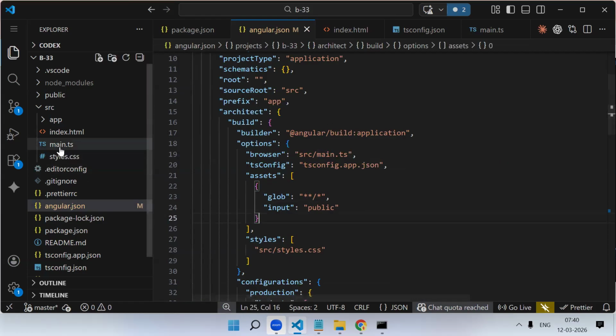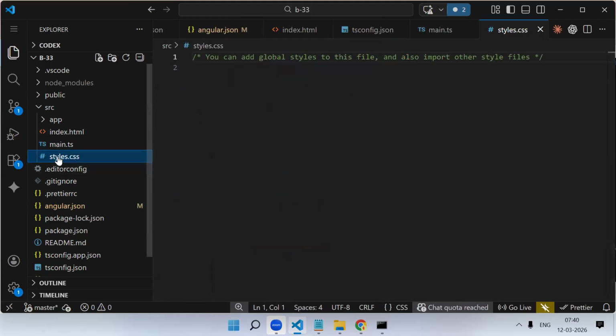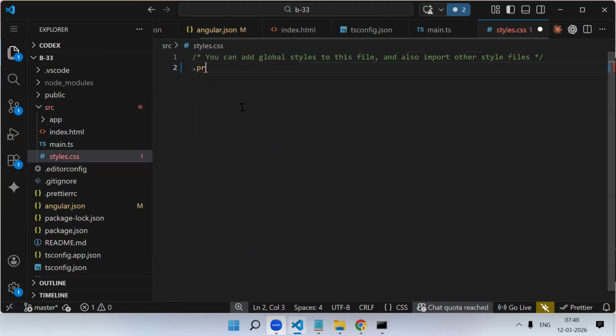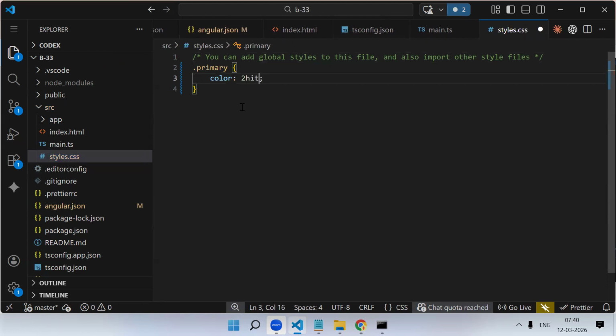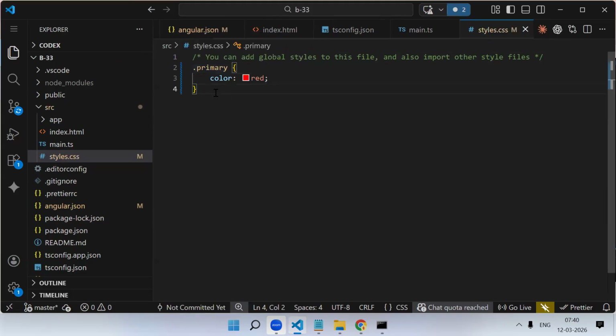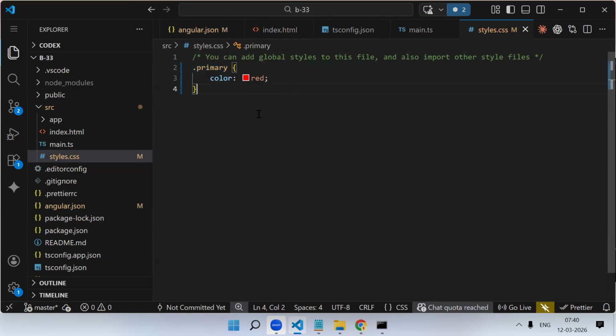Fine. Now, besides main.ts, if we open style.css, this is a global file. Let's say some CSS is there which you are going to need across your application. So global CSS, global classes, you can keep over here. Let's say primary, color is red. Now, across your Angular application, you are going to need a class where color is red, so you can use this class everywhere. So global CSS will go over here.